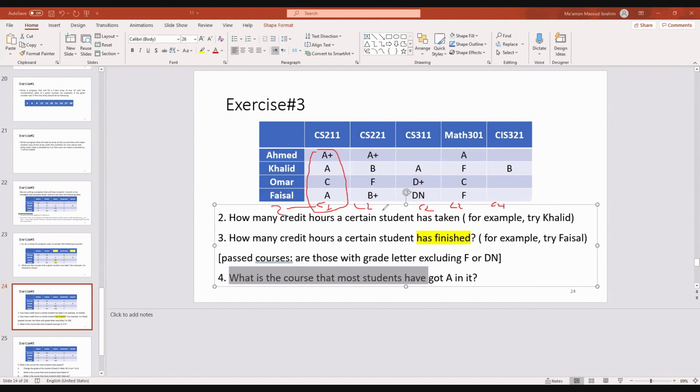I mean by A, not A plus. Here we have 1. Here we have 1. Here we have 0, nothing. So I will make my comparison between these counters. So this one will be the greatest here. The greatest counter is for column number 0. So I will return the column number, which is 0, and find the corresponding course here, which is CS211.